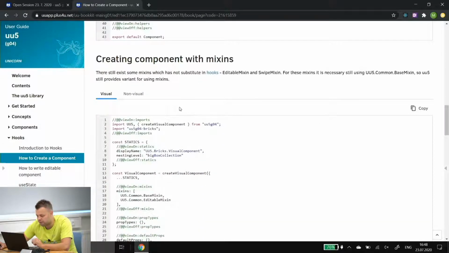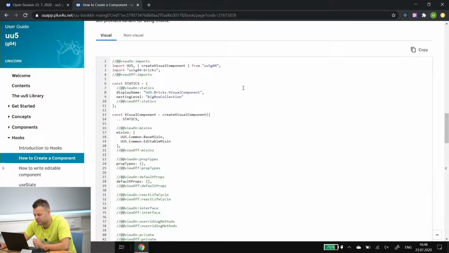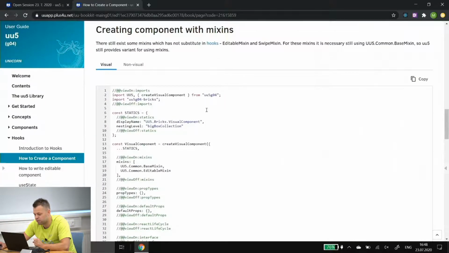So the next type of component is component with mixins. It's not so obvious for now, or it's very obvious now, but we have editable mixin and swipe mixin, and we do not have any substitute for this yet, so it's necessary to use editable mixin and swipe mixin, but just for a short time, because we are preparing a substitute for it by hooks.